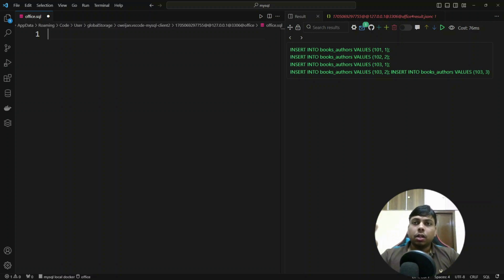Now since the data exists in three different tables, I have to use two different joins, right? So we will check one by one how we will get the result. My target is, for each author, I will display the corresponding book names. That is my end result.